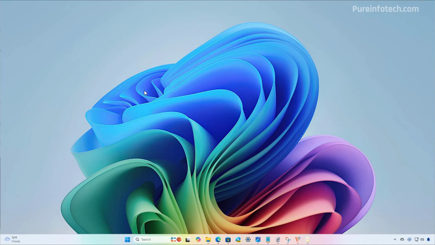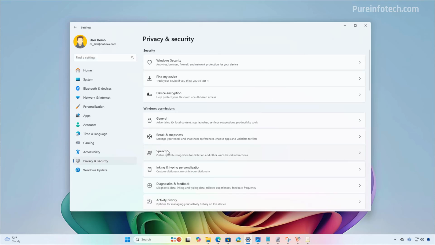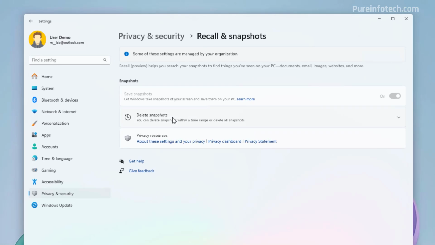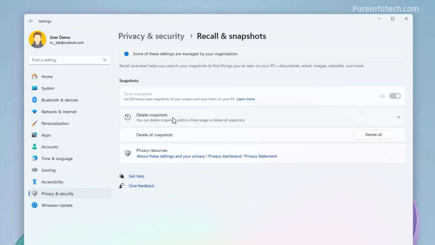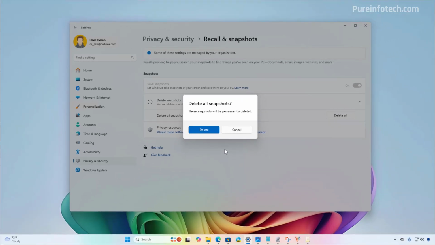If you want to delete that data, you will need to go to the Settings app and then go to Privacy and Security, and then we need to open the Recall and Snapshots page. And from here, just click on the Delete Snapshots setting and click the Delete All button. And then just click the Delete button again, and that will delete all the information from the computer.